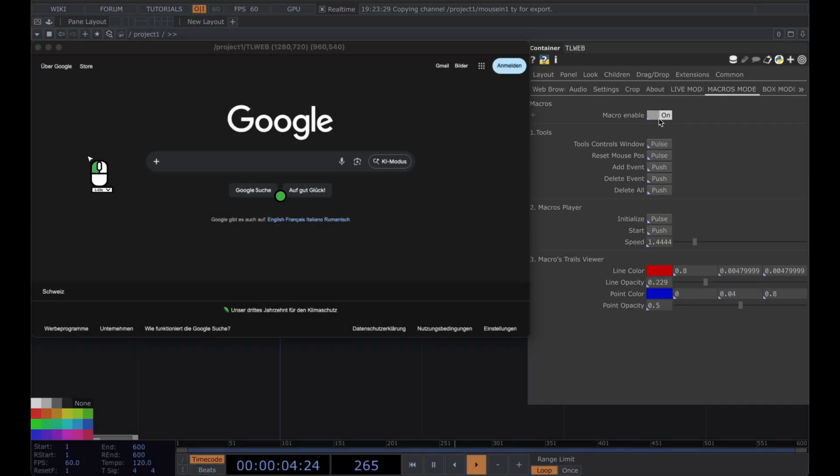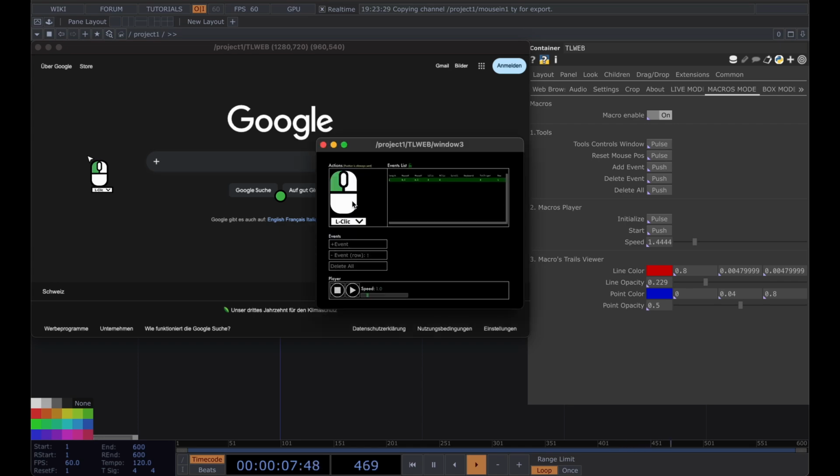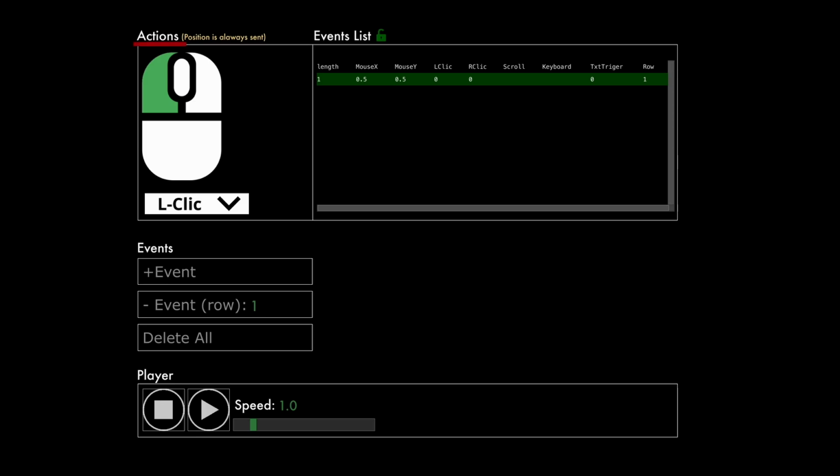Now let's look at the macro mode. First, enable macro mode. Then open the Tools control window. In this window, you can select actions, add events, and see them appear in event lists. The player lets you trigger the macro.